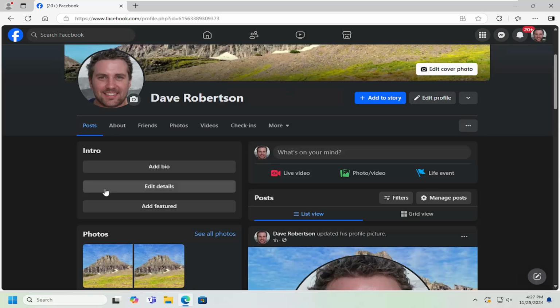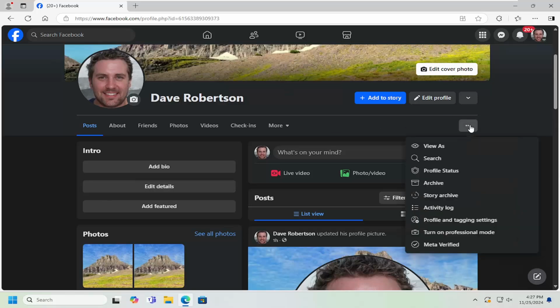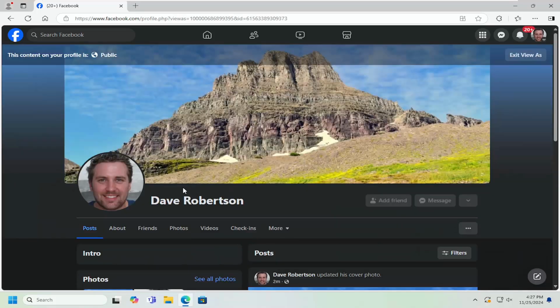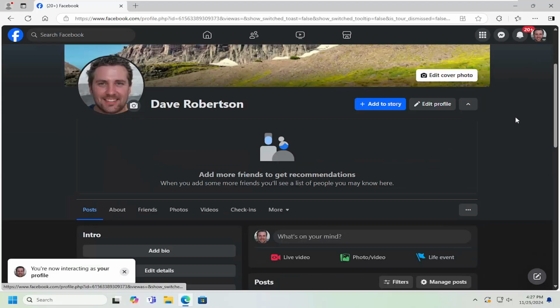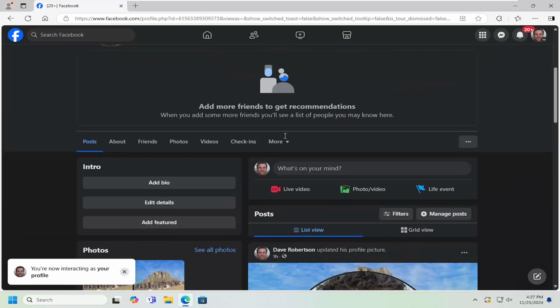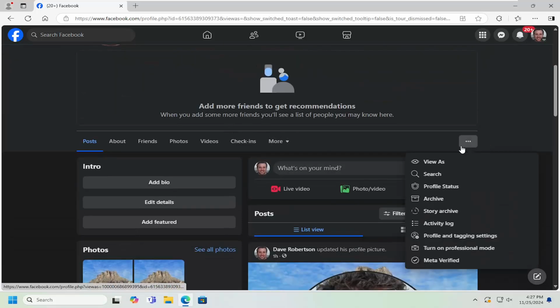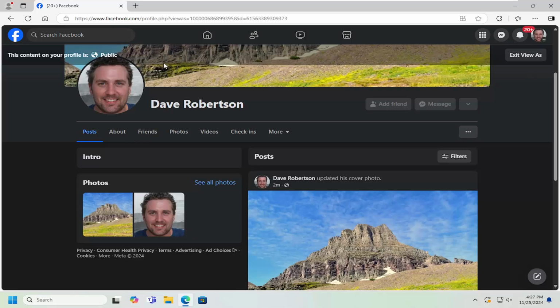So all you have to do is open up your Facebook account and select the three-dotted icon at the far right here. Go ahead and left click on that, and then select where it says View As. And then at this point, you can select the different view as option. Currently, we have it set as public, but if you select exit view as, if you had friends on your Facebook profile, you'd be able to select view as a friend or someone else as a drop down here.